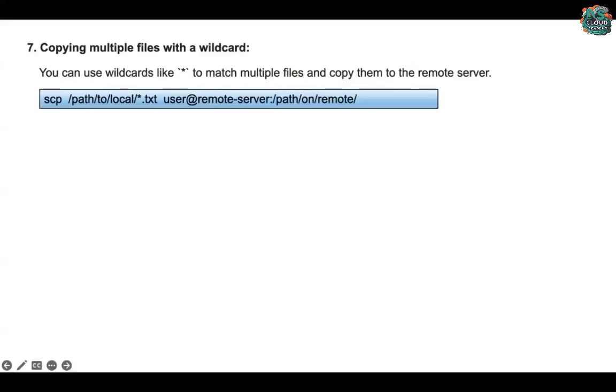It means if you want, you can define a particular format of file. You don't have to copy all. If you require only sh files, you can copy all sh files. If you require just txt files, you can define txt files.